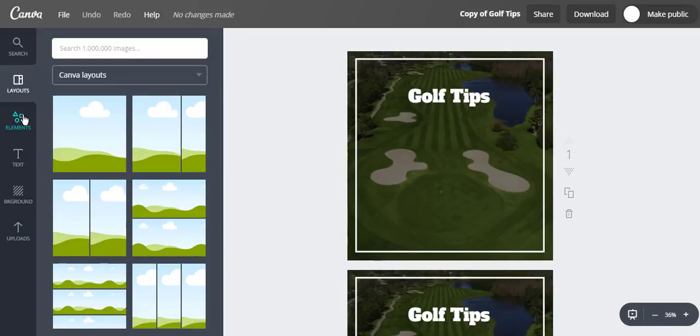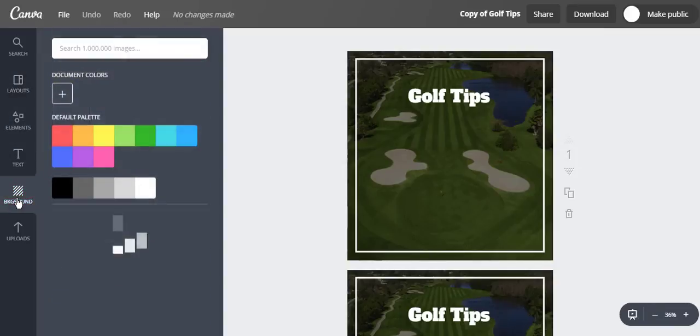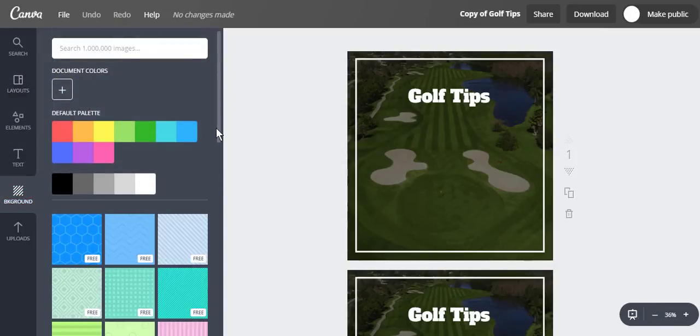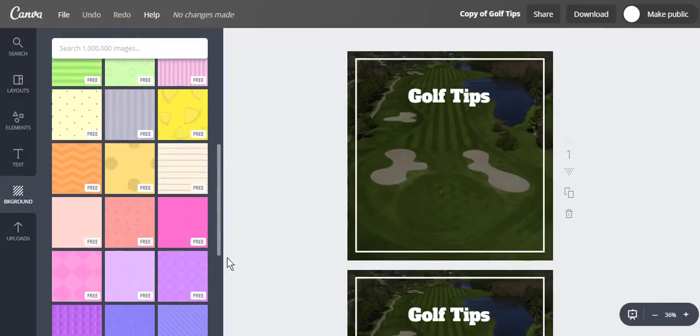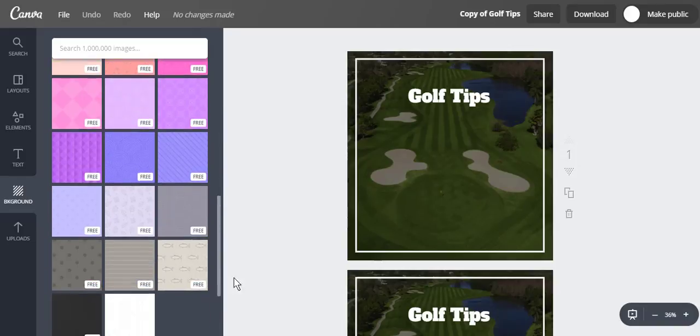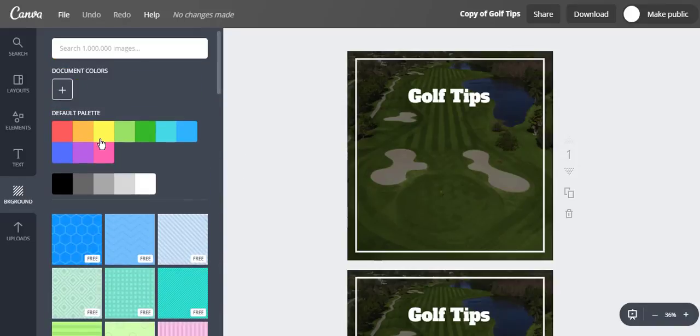So those are the main tabs over here: search, layouts, and elements, and text. Background, you may use it sometimes. They've got different backgrounds here for you to choose from. Different colors, different designs, different patterns. Or you can just pick a solid color background there. But like I said, I often just go upload my own photo and use it as my own background.